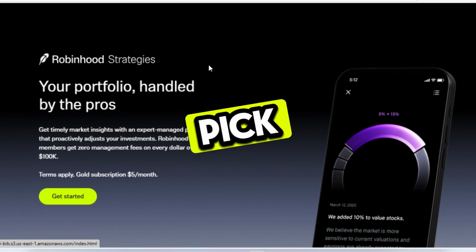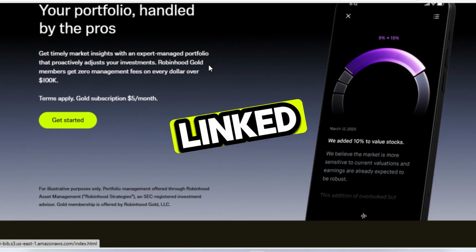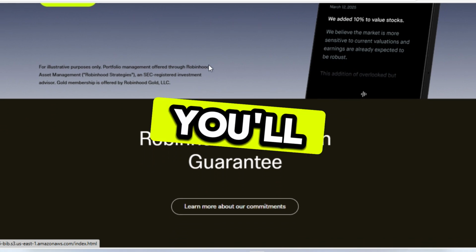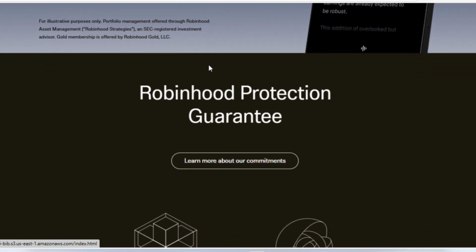Step 5, pick the bank account. Choose the linked bank account you want to send the money to. If you haven't connected one yet, you'll be prompted to do so here.